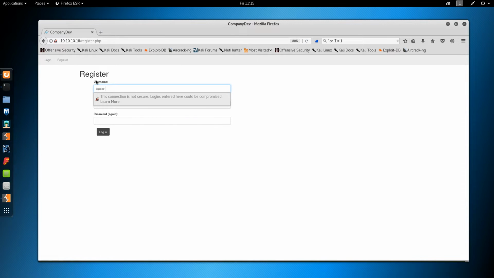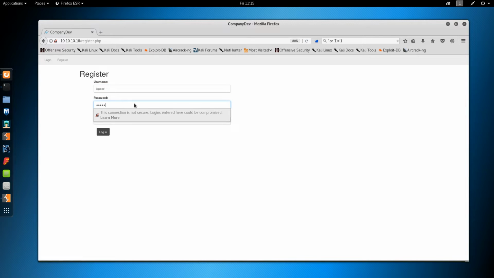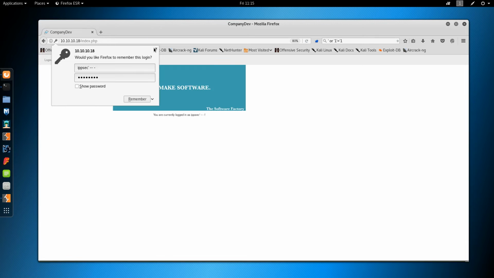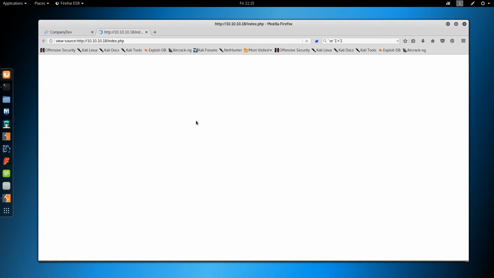So do that. So basic SQL injection technique, we're just ending the quote, then inserting a comment, and we'll do password, password, log in. Okay, it looks like it sanitized that well.